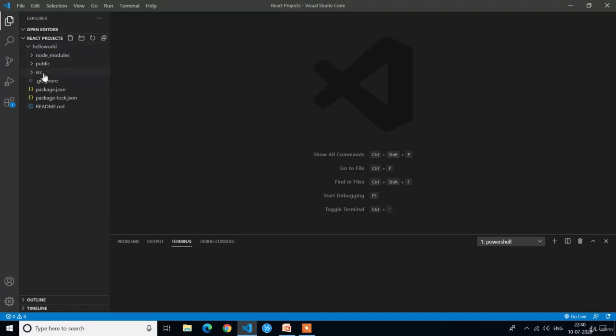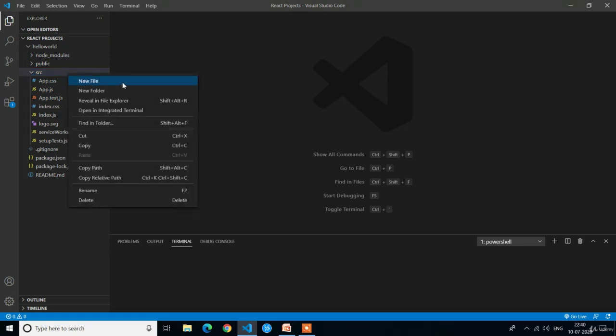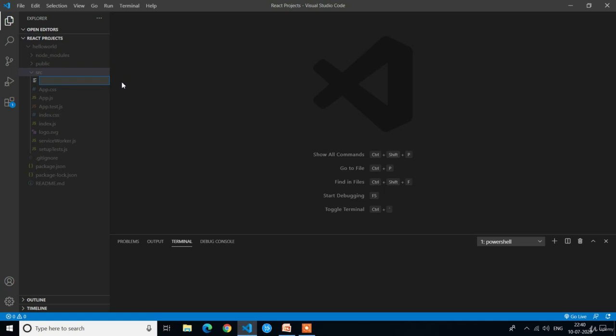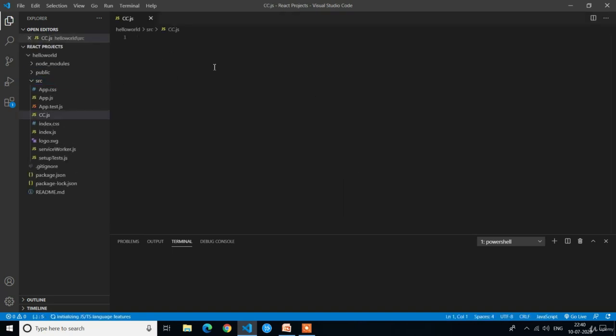So click on this source folder. After clicking on this source folder, right click on this and create a new file with the name cc.js. Here the cc stands for class component. In this file only we are going to write the hello world program using the class component.